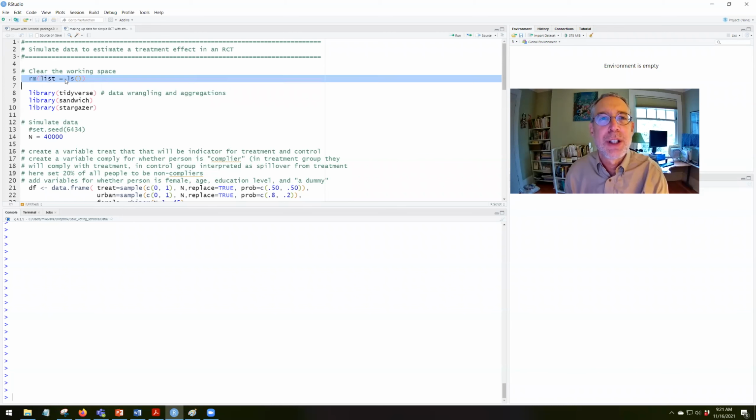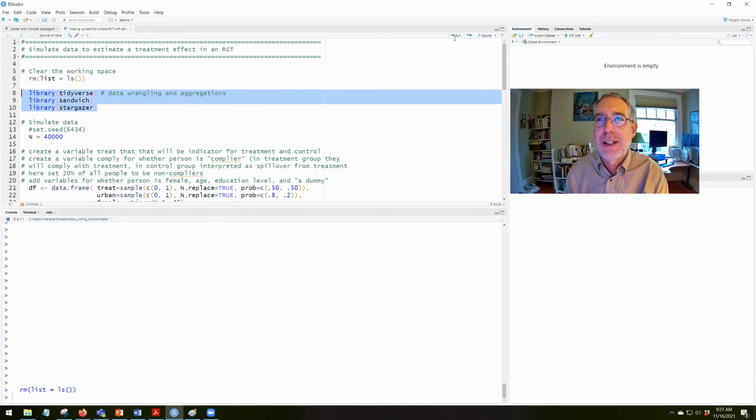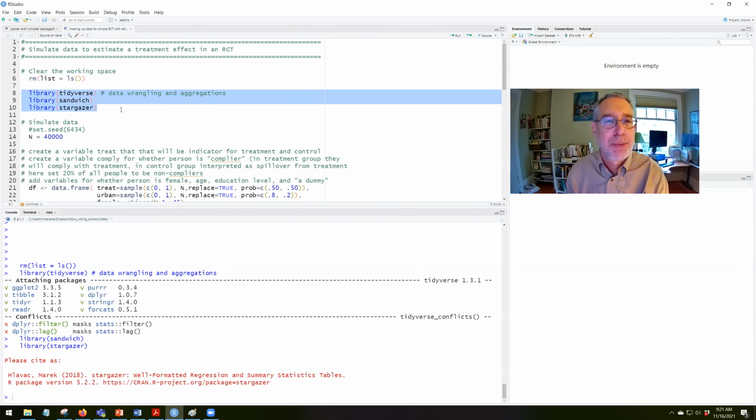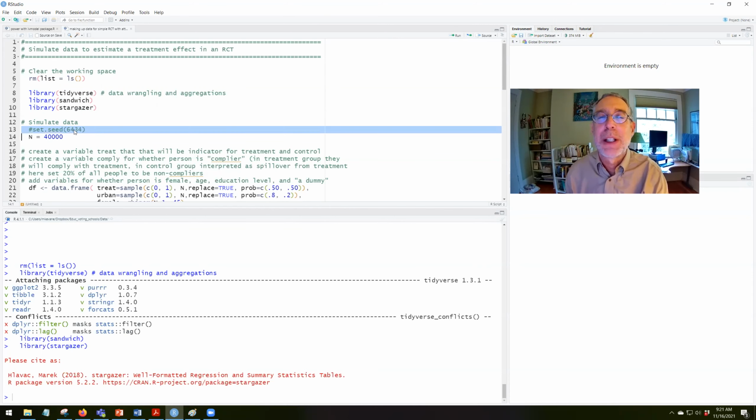So as before, we start by clearing our data set, so clearing the environment. We load our packages. So we have Tidyverse, the sandwich package, and Stargazer to display regression results. I'm not going to set a seed here. Normally we would set a seed so that every simulation we'd always get the same results. But one of the things I'm going to do here is show you that if you repeat the simulations, you'll get different results and how those results will vary. So we won't set the seed here. So I hashtag the set seed command.